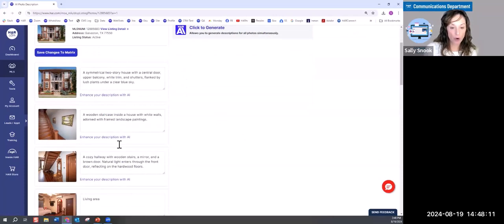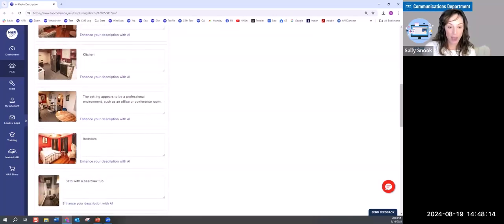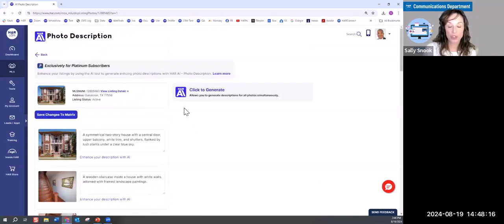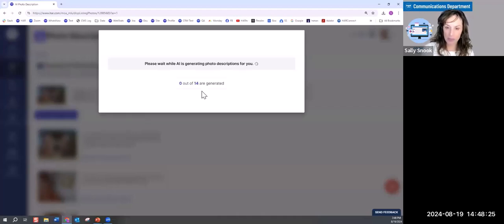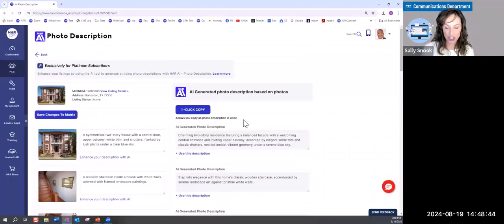We have the photos to the left, and now we want AI to generate photo descriptions for them. So we click to generate, and then we're going to give you a counter. This does take a little bit of time. There are 14 photos. It could take more time, obviously, if you have up to 50 photos. So we gave you a counter so you can manage your time and see where you are in the process. We're almost done here, and it says 14 out of 14 are generated.